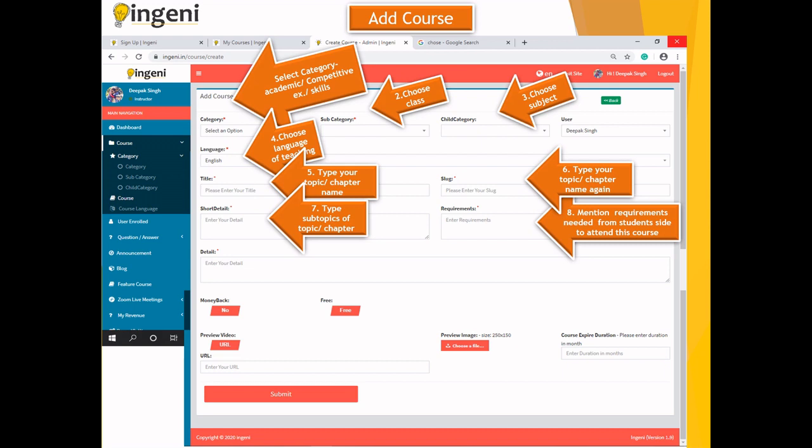Requirements from student sides have to be mentioned here. For example, they would need a paper, a copy, a pen, Wi-Fi connection, a laptop. So all that has to be mentioned here. What are the mandatory requirements to attend your course? Then comes the detail. Describe the subtopic that you have entered and link it with the learning objectives.